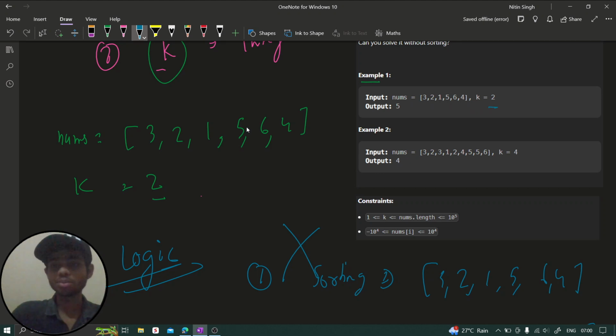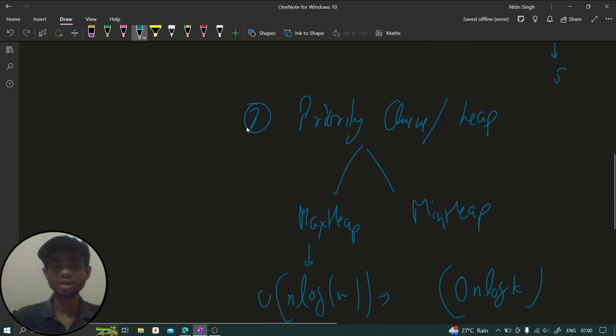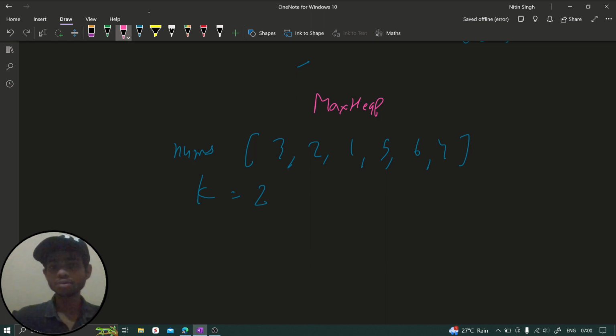So let's take the first example only: 3, 2, 1, 5, 6, 4. So this is nothing but our array nums. K is 2, so we need to find the second largest number. So what will we do with the max heap? First of all, we take a max heap and insert all these elements into it. Let's say the max heap now has all these numbers.